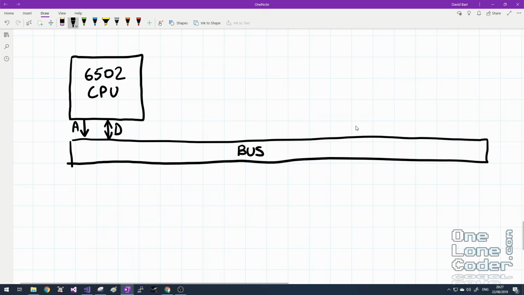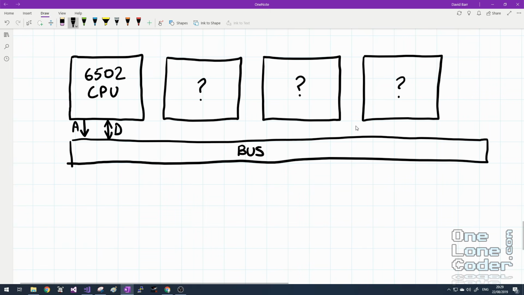So that means we need additional devices on this bus. Here are 3 more devices. I don't know what they are or what they do, but what I do know is that this device can only write data to the bus. This device in the middle can both read and write data to the bus. And this device at the end can only read data from the bus.